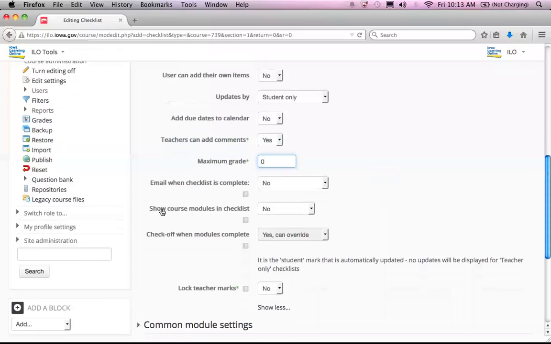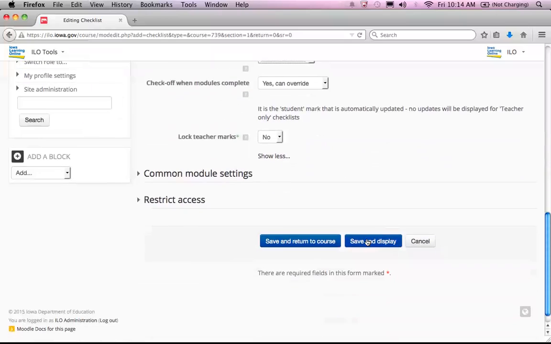So we're going to go into this feature that is Show Course Modules and Checklist. Now my options here are No, which is what we did on the previous checklist, or Current Section or Whole Course. What this feature is going to do is it's going to automatically build a checklist based on all of the items that are either in a section, meaning a topic, or meaning every item that's in the entire course. So you can imagine if you have a very large course, using the whole course, that would make it an exceptionally long checklist. So we're just going to do the current section. And again, click Save and Display.